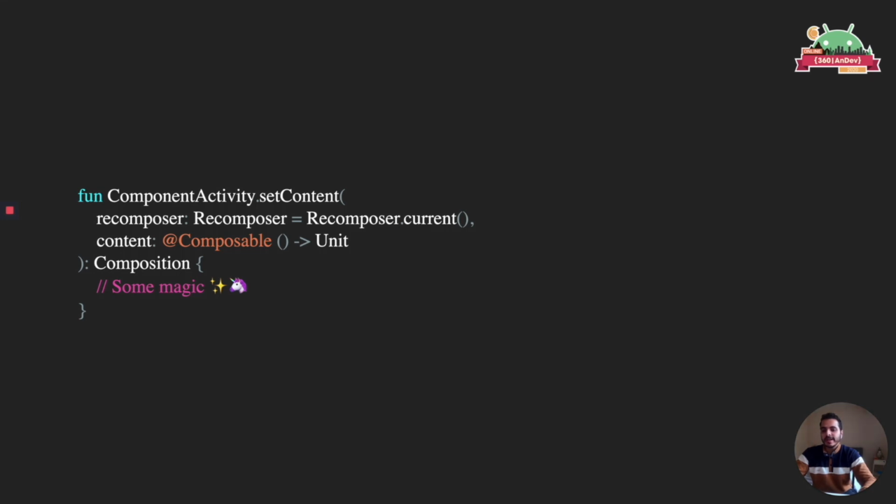Next, we see that it accepts two parameters. The first one is a recomposer, but it's also passing a default value to it. Since we will be using the default value in most cases, we don't need to worry about this. The next parameter is the content, which needs to be a function that returns a unit. That means we won't be returning a value. If you're using Kotlin, which by the way is a requirement for using Compose, you have to write code in Kotlin.